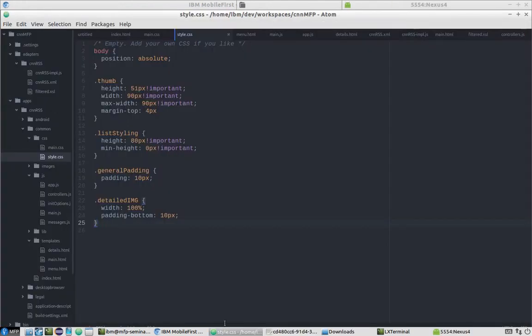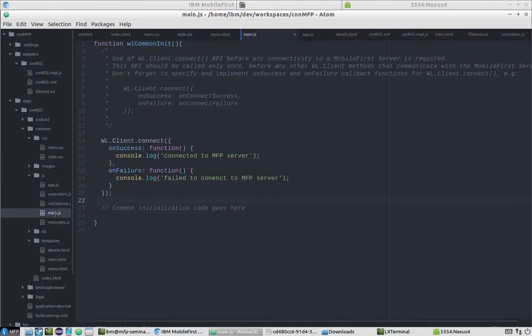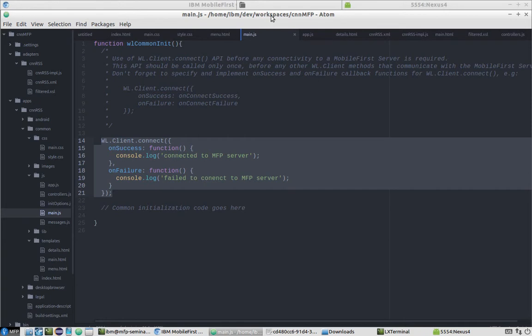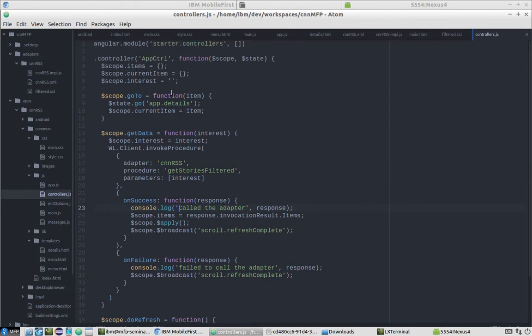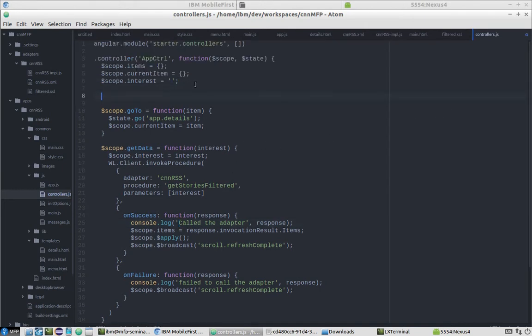So in order to do that, we will do the following. We will take the code from our main file. So this part, well, client connect, that does a server connection. And what we will do is the initialization inside our controller. So we will do the following. We will create a new function, well, init options, and a callback on success.